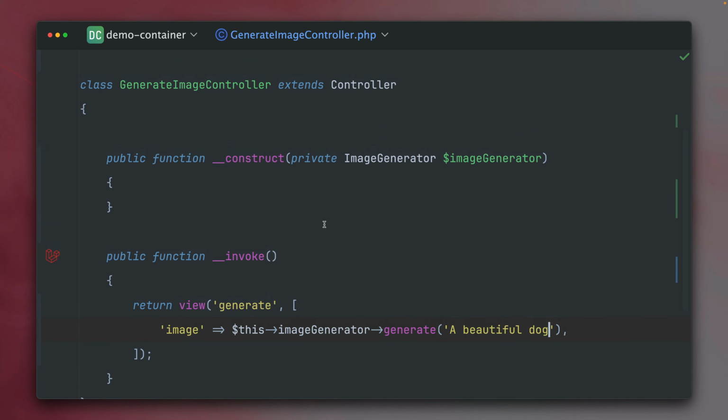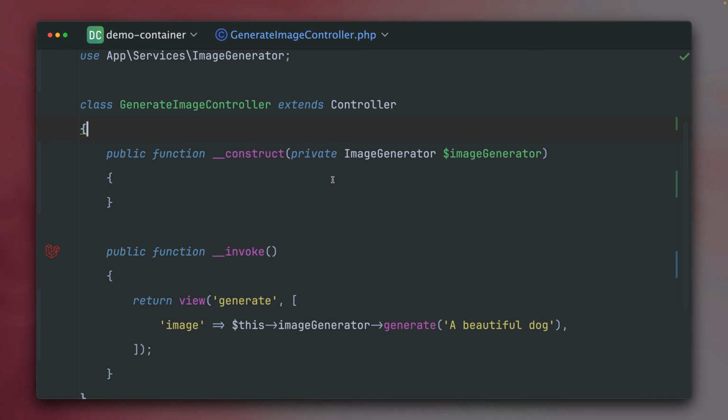Okay, but why is this even working? Because we don't create the controller instance ourselves. We can provide the image generator to the controller. So this means Laravel does this now for us. And this is a very powerful concept called auto-resolving.